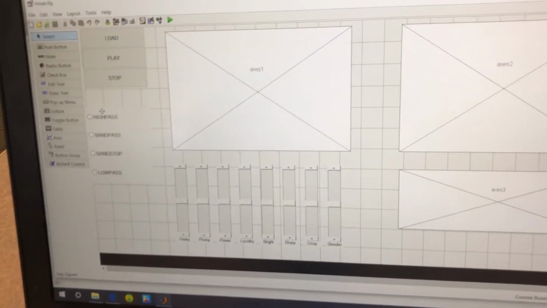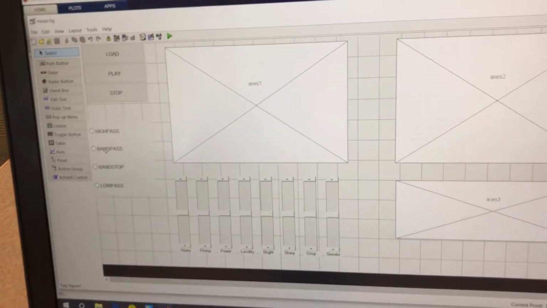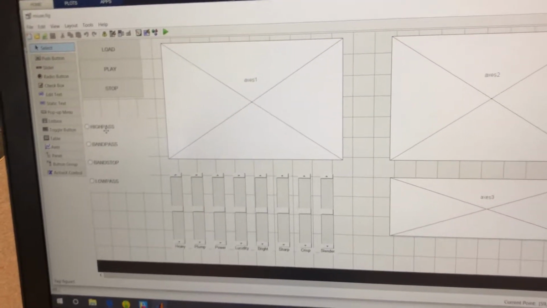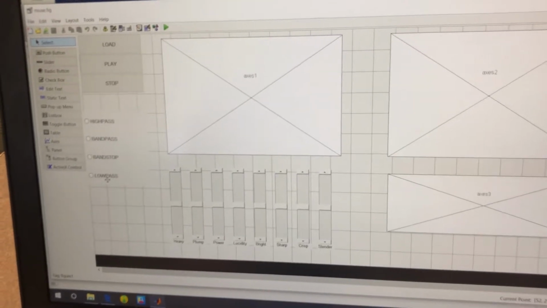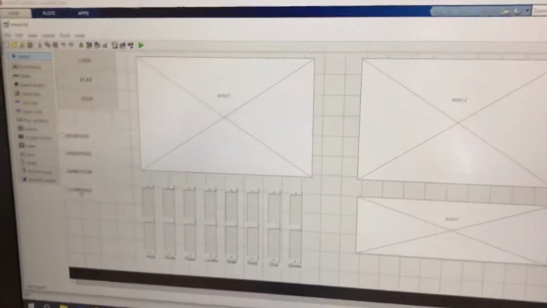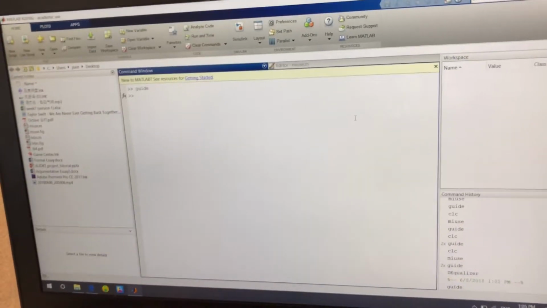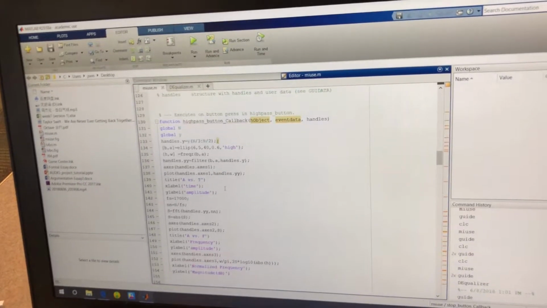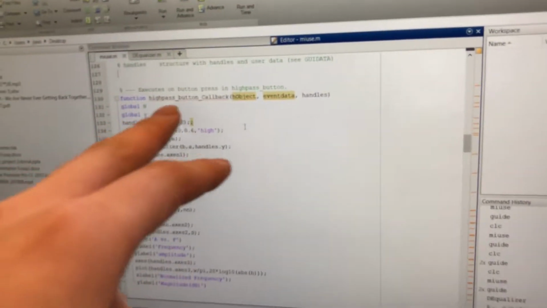Okay. So firstly, we create four radio buttons, which are high pass, band pass, band stop, and low pass. We are going to use four different filters to filter our songs. Let's see the code for this. Let's see the first one. The first one is a callback for the high pass button.